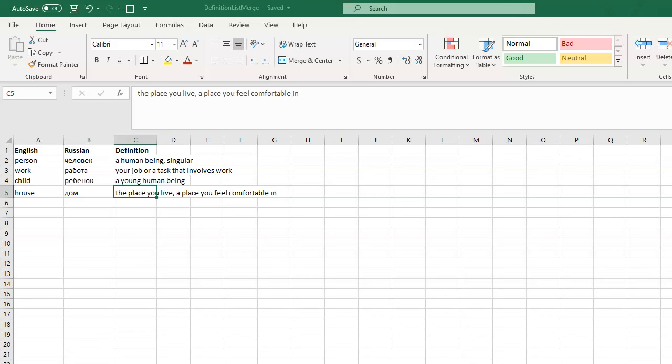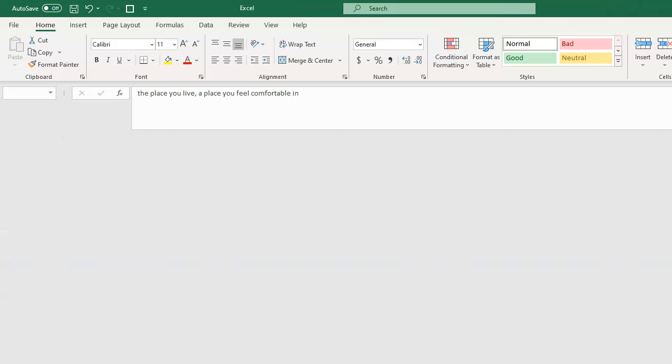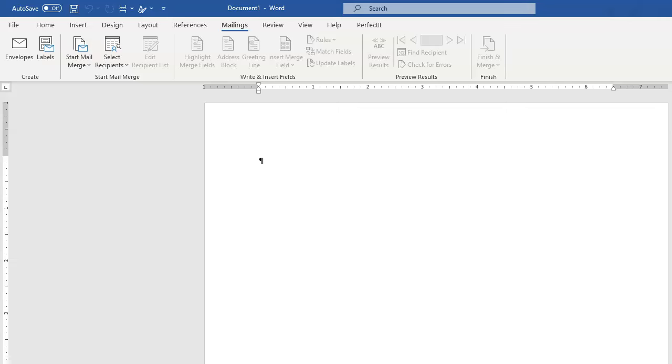Now I'm going to save this. I've saved this as definition list merge. I think it's important to include the word merge or source file in there so you know that this file exists to be merged into the other data. And then Microsoft likes it when you close things before you merge. And then I'm going to open a Word doc.